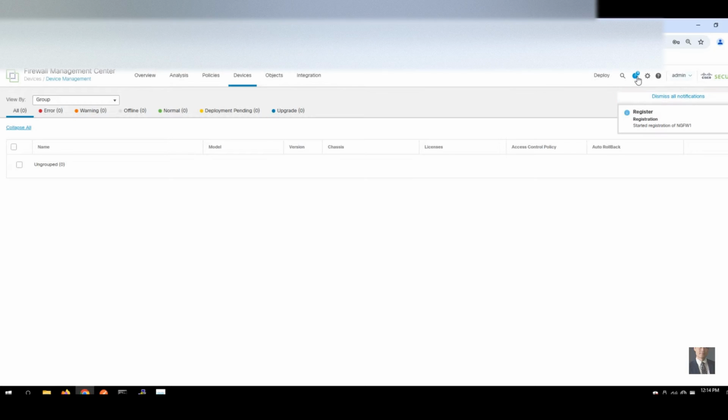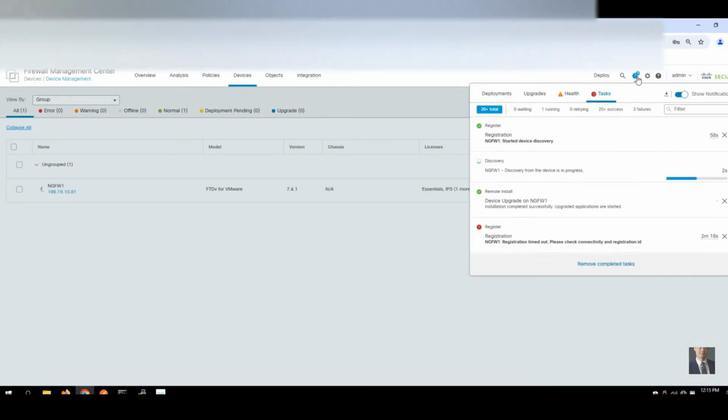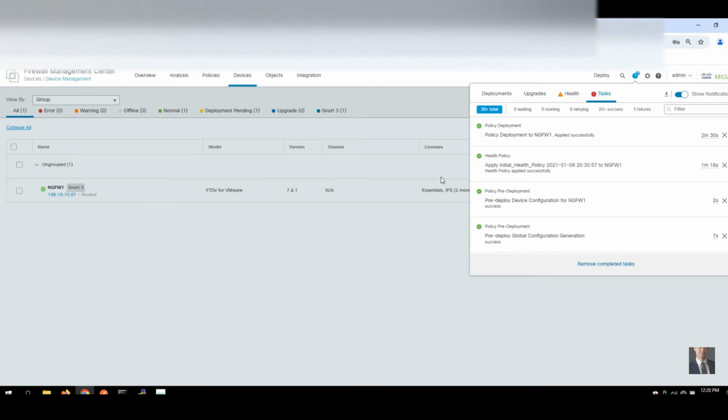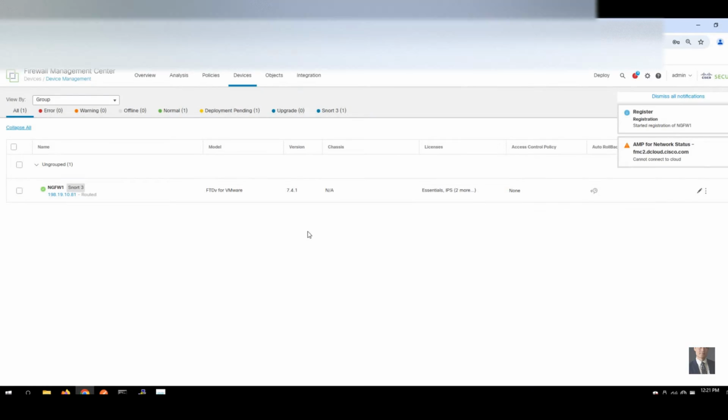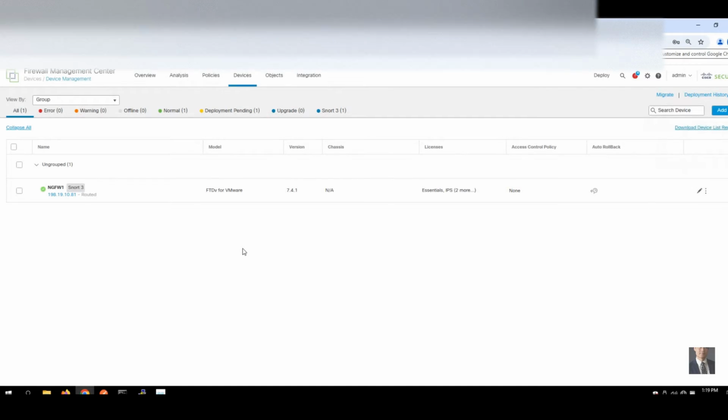After a few minutes, the NGFW device should appear in the device list. It will take several minutes for the process to complete. I can follow the progress by clicking the message center icon in the top menu bar right here. When registration is finished, the NGFW device should show in the device listing. Device is registered.